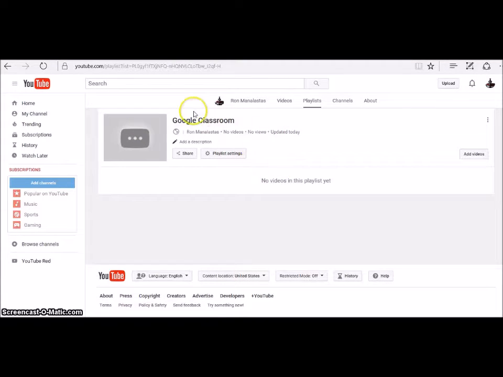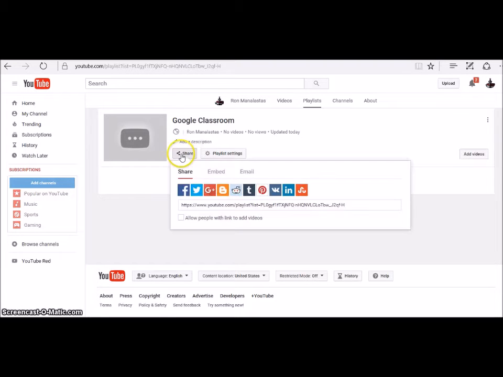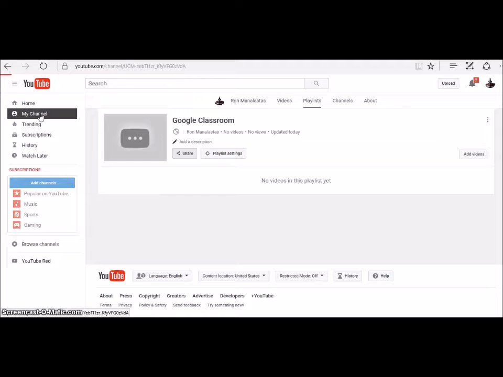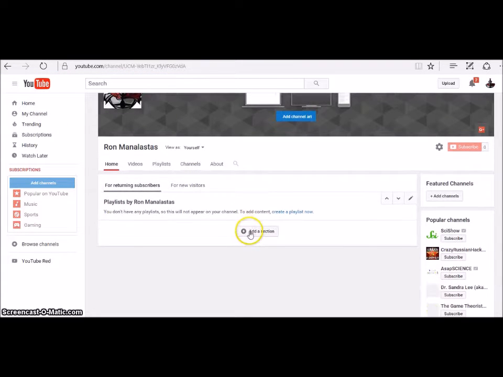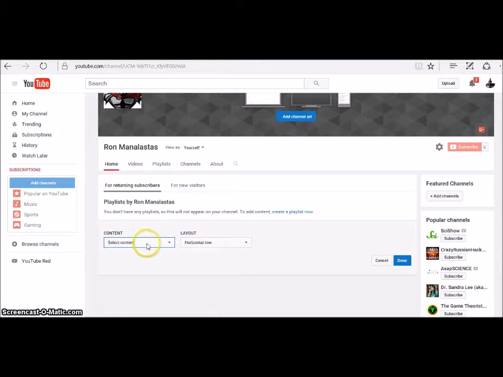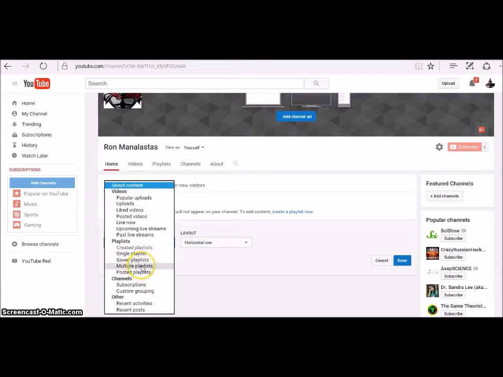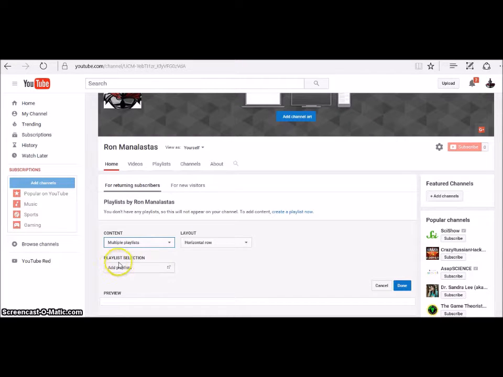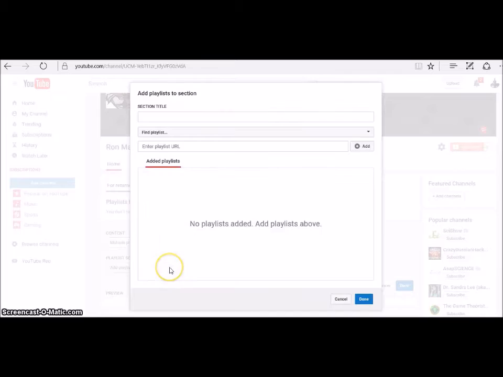So now the playlist has been created. The next thing you want to do is click the share button. When you click on the share button, a URL will appear. You want to copy this, Control-C, copy the URL, and then go ahead and go back to My Channel. Now you want to add a section. Under Content, you want to select Multiple Playlists because you're going to put multiple playlists within each section. And then you're going to add playlist.